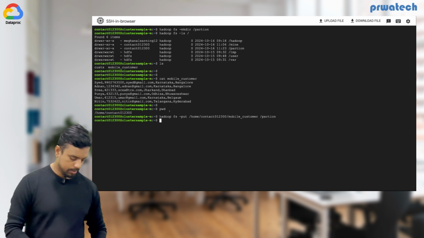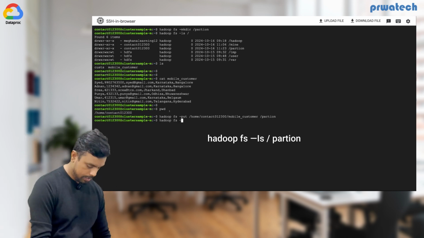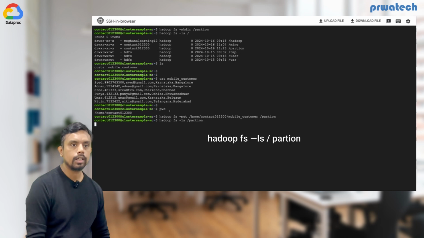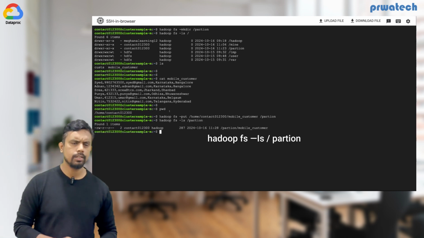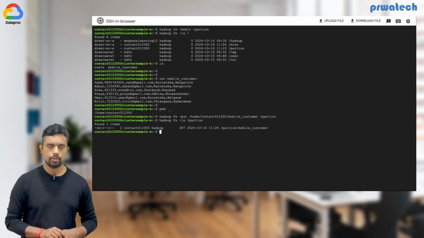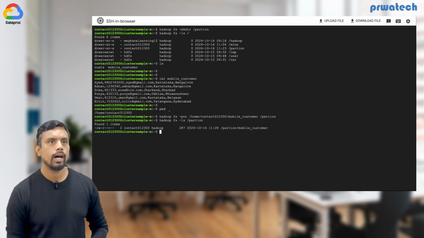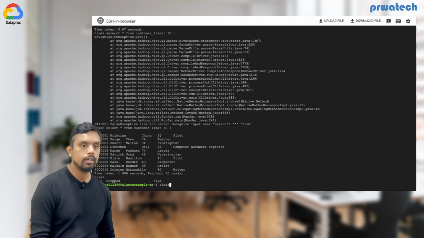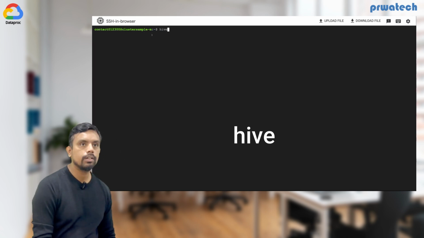It's simple. And again, if you want to cross-check, Hadoop fs -ls, and if you want to check whether the data is there or not, partition, and I will see the file is there. You can see the file mobile customer is there. So this shell work is over, and now in the third tab I will go into the Hive shell and I will create a table. Let me clear, and I will write hive.